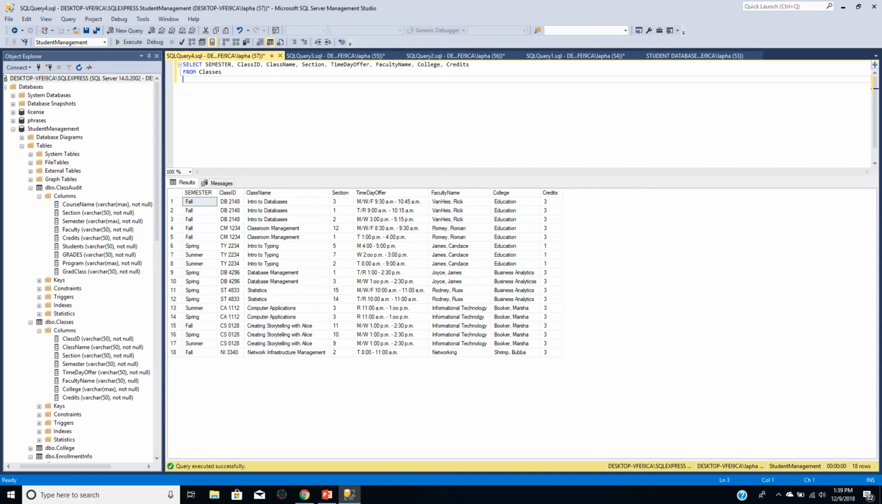Let's take a look at a query for semesters. We need to have the classes offered, their course number, the section, when they're offered, who's teaching the courses, which college they are in, and how many credit hours. We can see that in the fall, we have 3 Intro to Database classes. We have 2 classroom management classes.